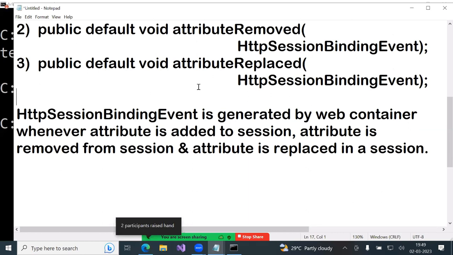First, servlet context listener. How many methods are there? Two methods. What are those? Context initialized, context destroyed. Which event is generated? Servlet context event. Servlet context attribute listener. How many methods? Three methods. What are those? Attribute added, attribute removed, attribute replaced. Which event is generated? Servlet context attribute event.